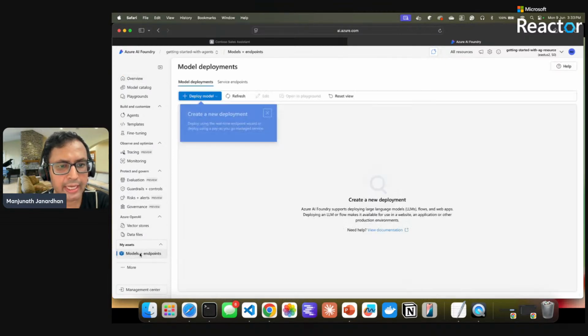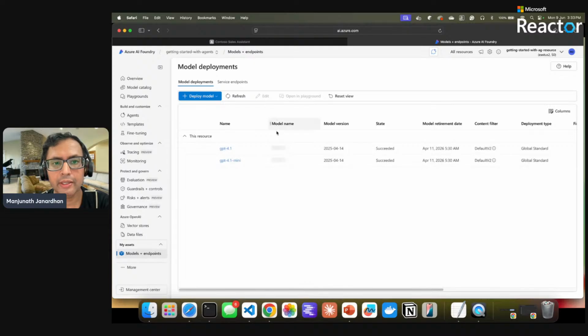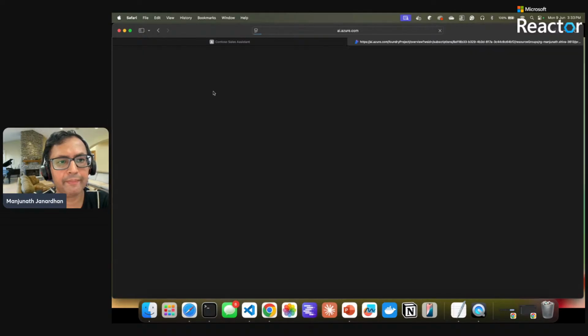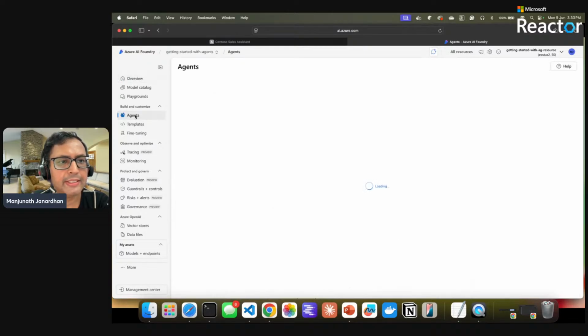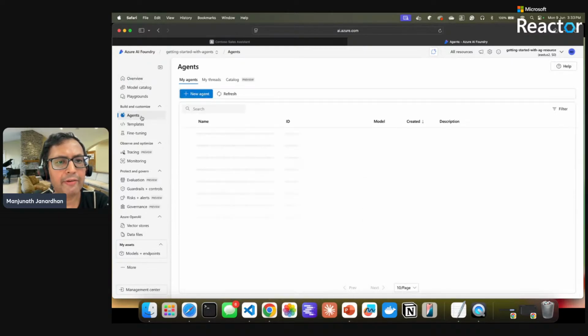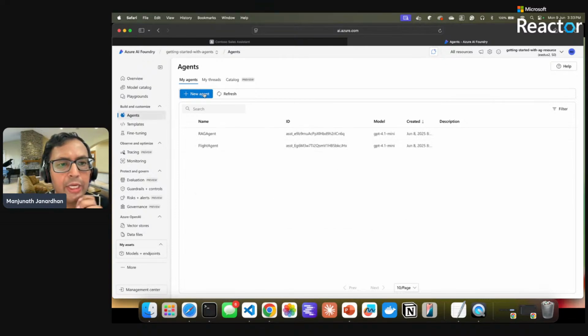Currently, I have deployed 2 models. Initially it asks for the deployment model. You can deploy any model. I just created a model, a mini 4.1. This is what comes in the beginning. Once you're logged in, if you go back here, there is something called Agent. First thing you can see is the agent. Just click the agent, and I can show you how to create a new agent.